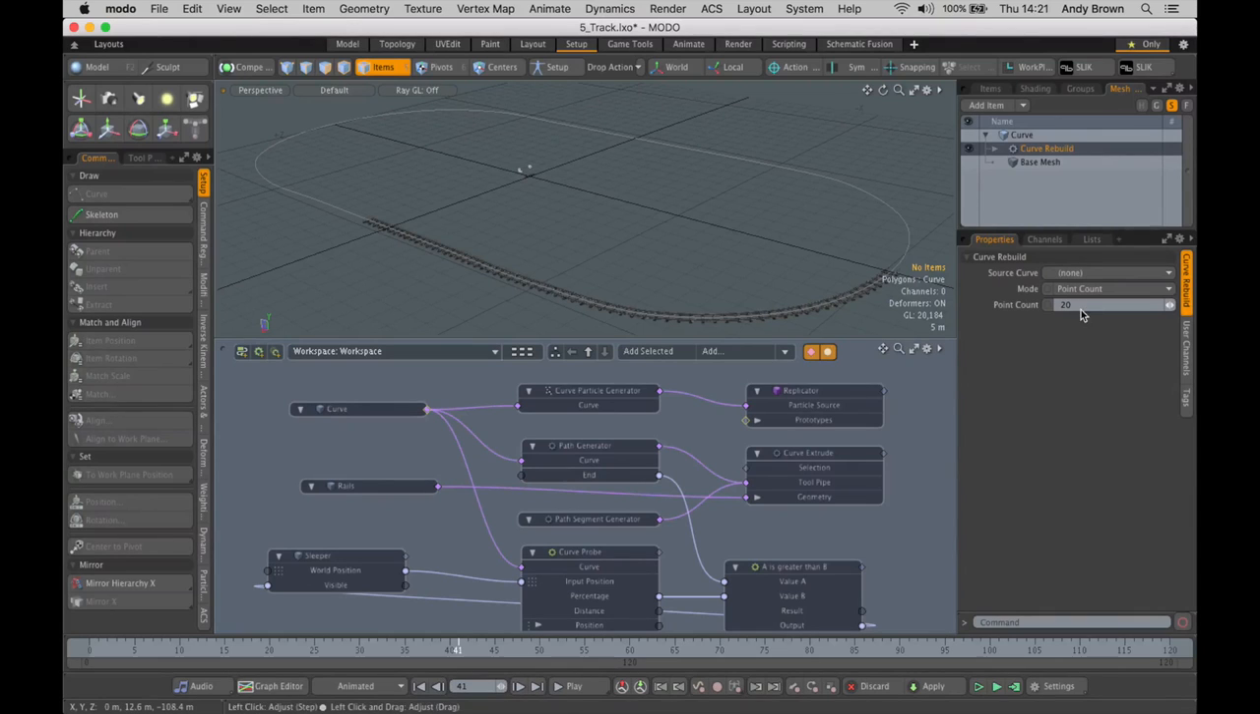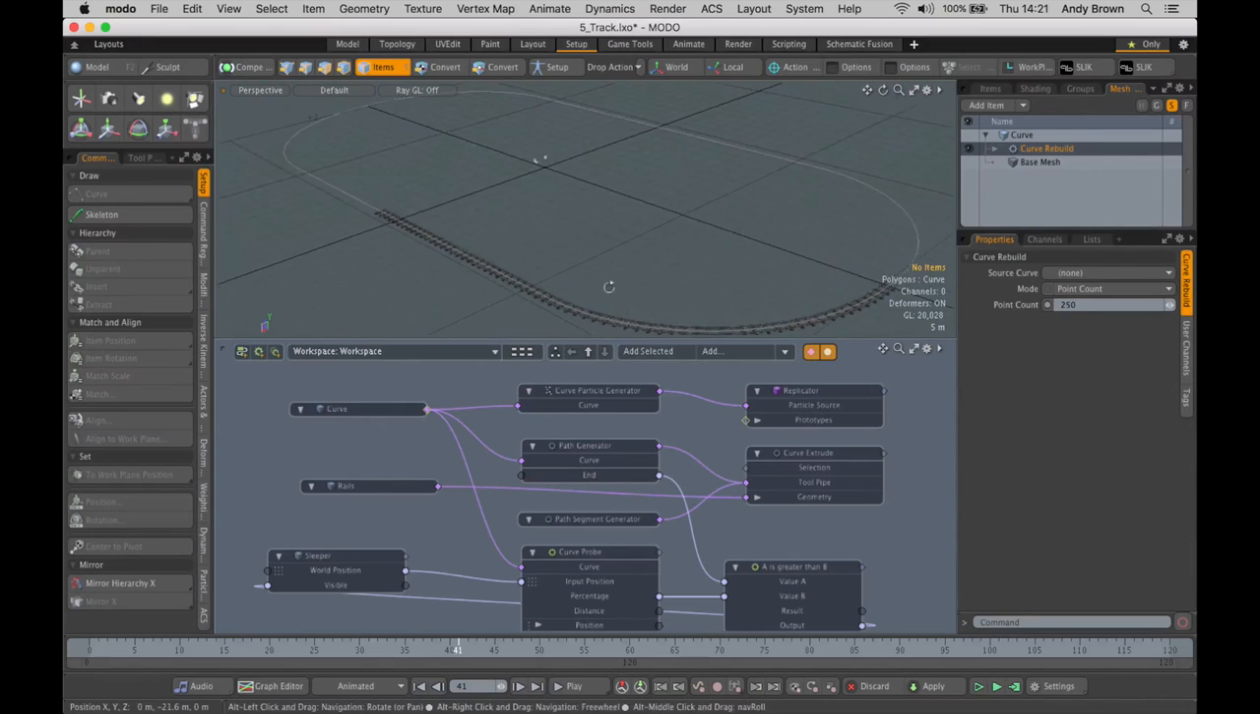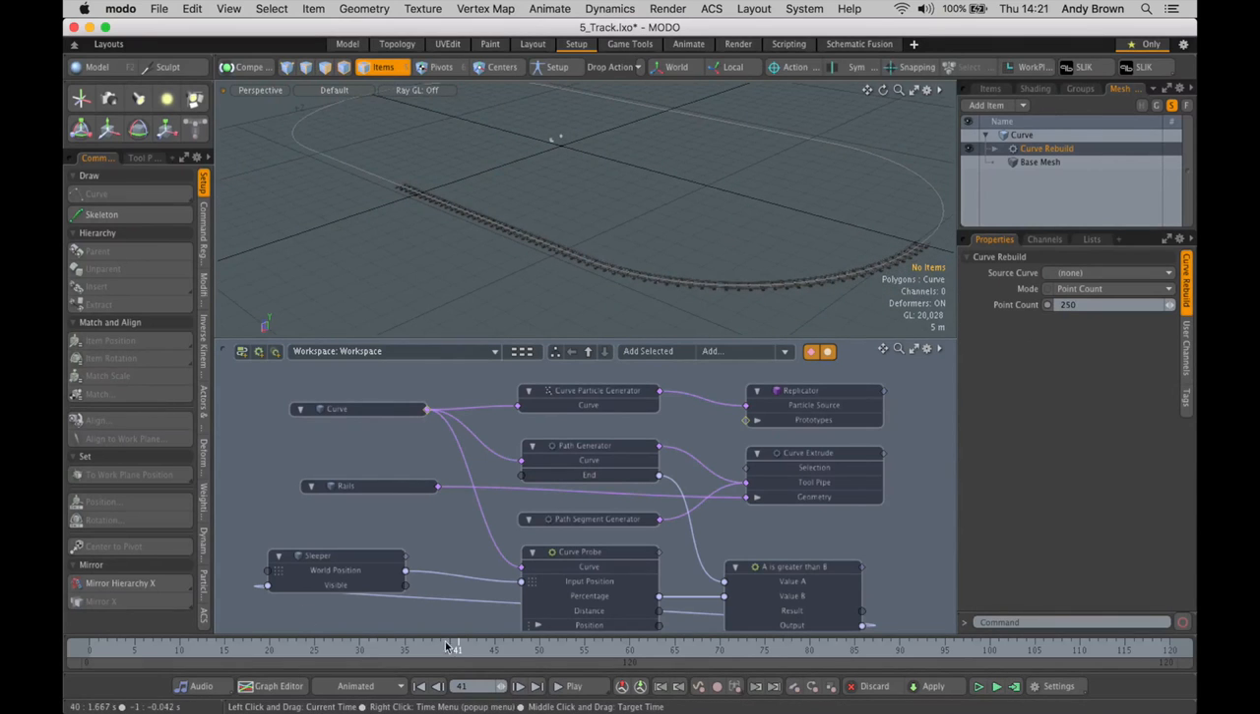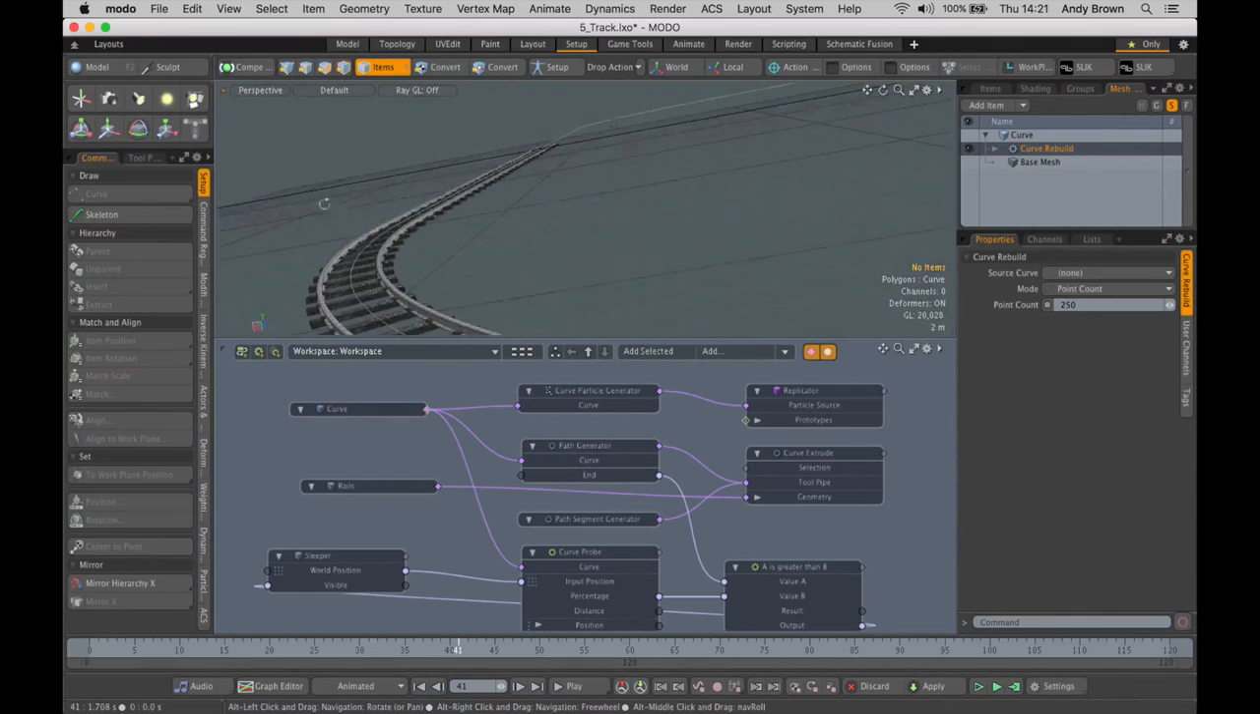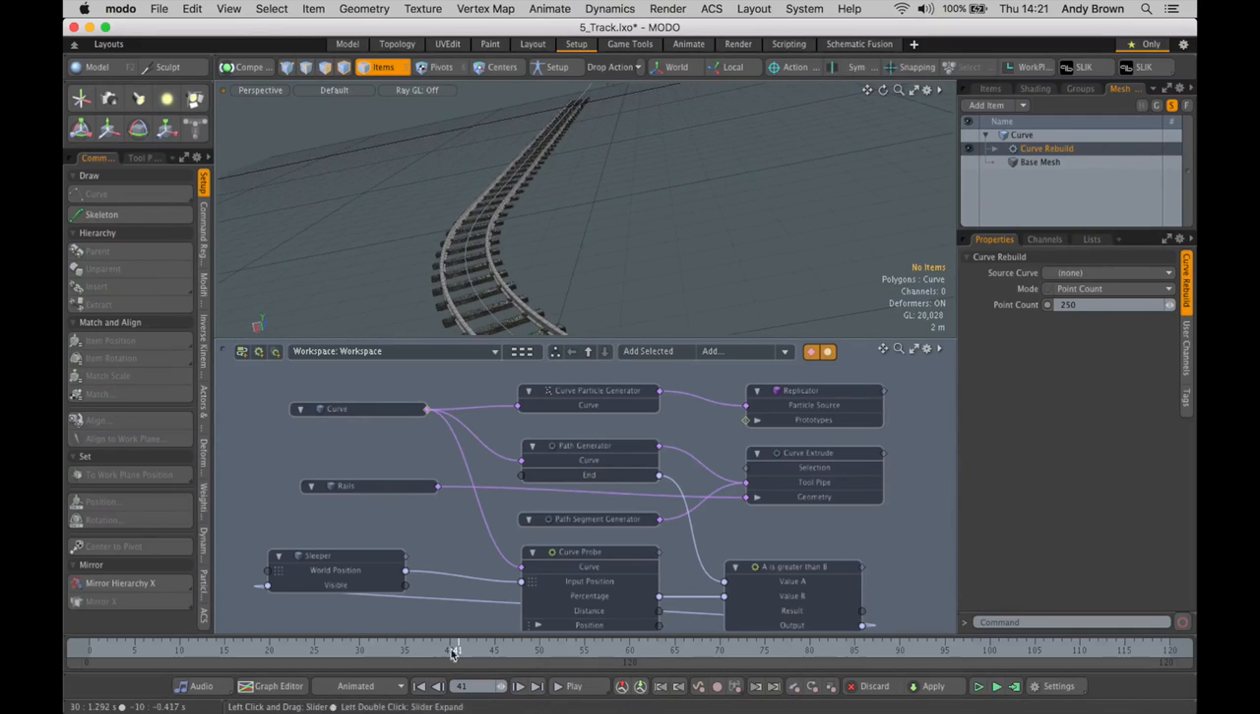And you can define the number of points. So if I increase this to 250, the shape of the curve will be perfect. And now as I scrub, I've got an animated railway track growing across the landscape.